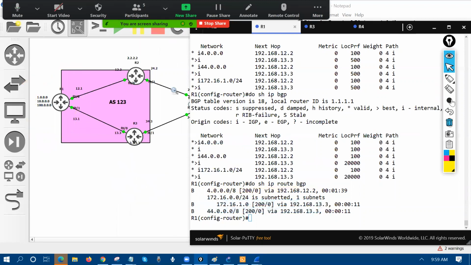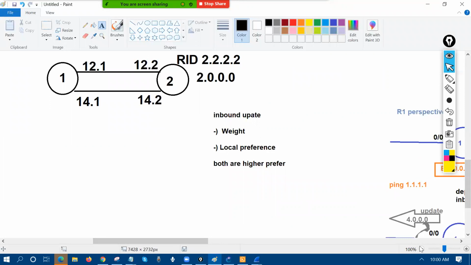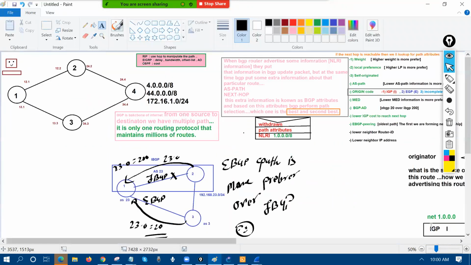Now, same thing. What happened now? Try to understand. We have some routes in my company network, and of course you are receiving routes from the ISP. Now you are going to advertise this route to the ISP. This is an outbound update. So we have seen the inbound update up to this point, right?